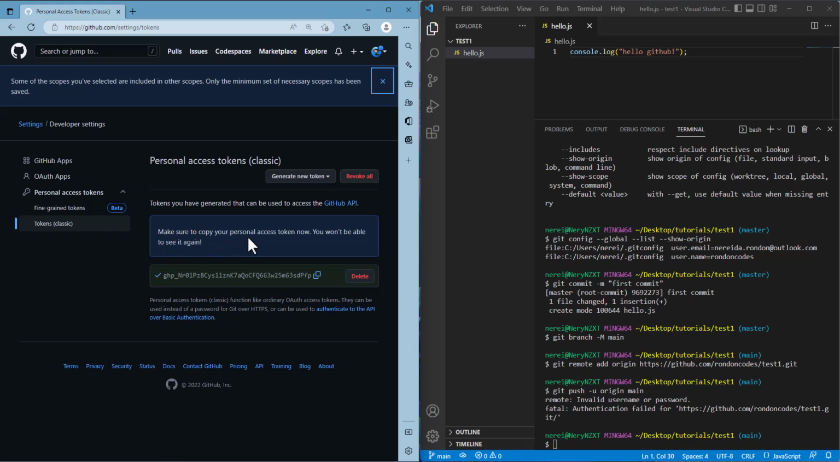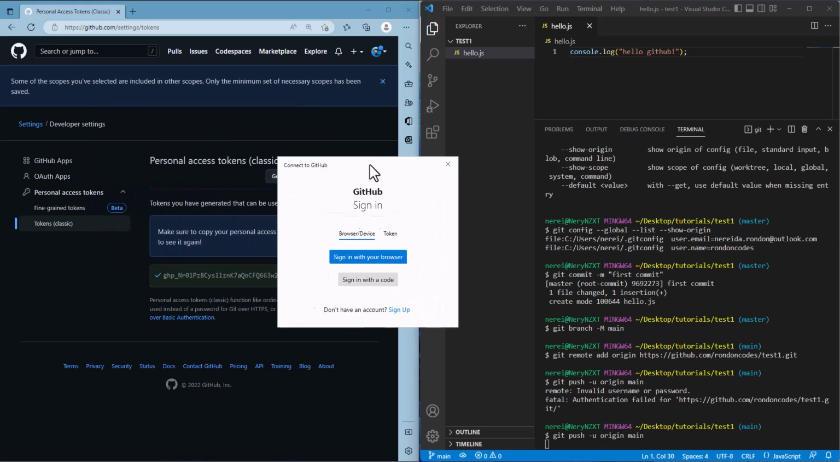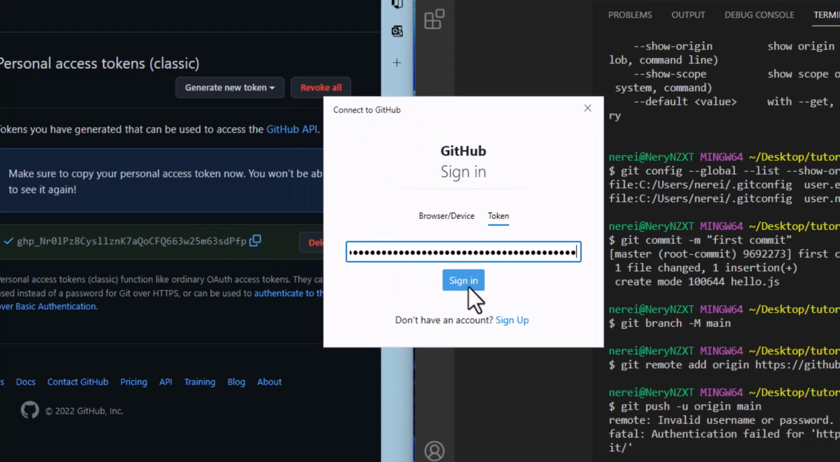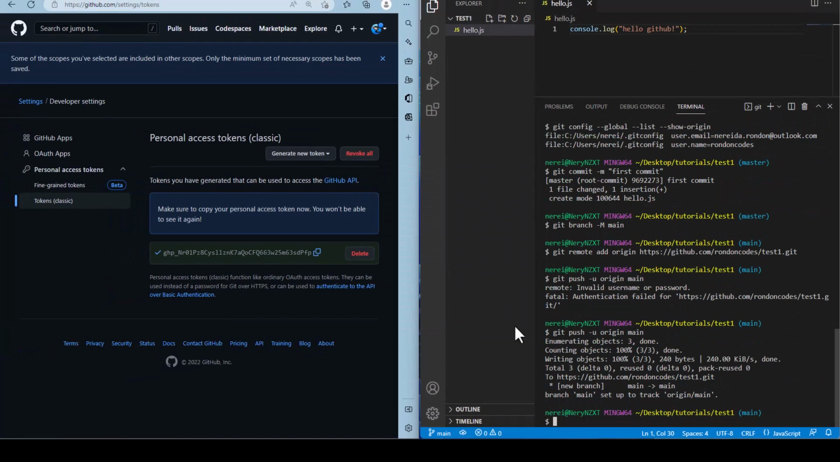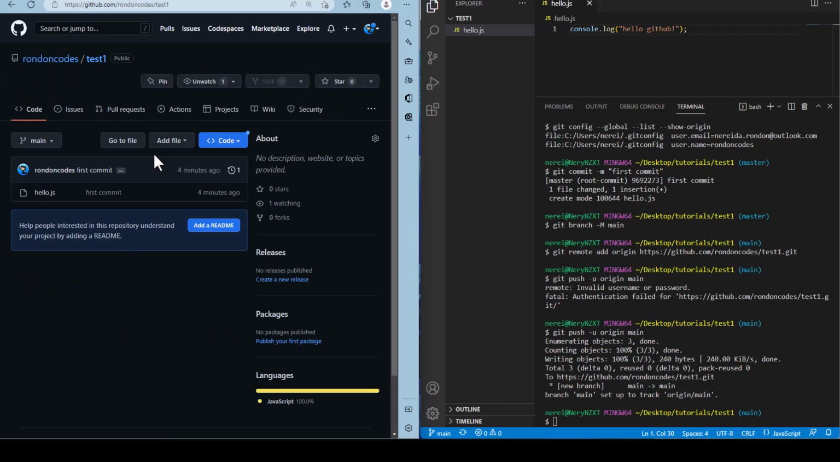So here it is. Make sure to copy your personal access token now. You won't be able to see it again. So copy. I go back to VS Code. I'm going to try my push one more time because the second time something will happen. I get my sign in. So we're going to select token. And we're going to paste that access key here. We're going to sign in. And it worked. So if I go back to my repo, it's there. There's my file.